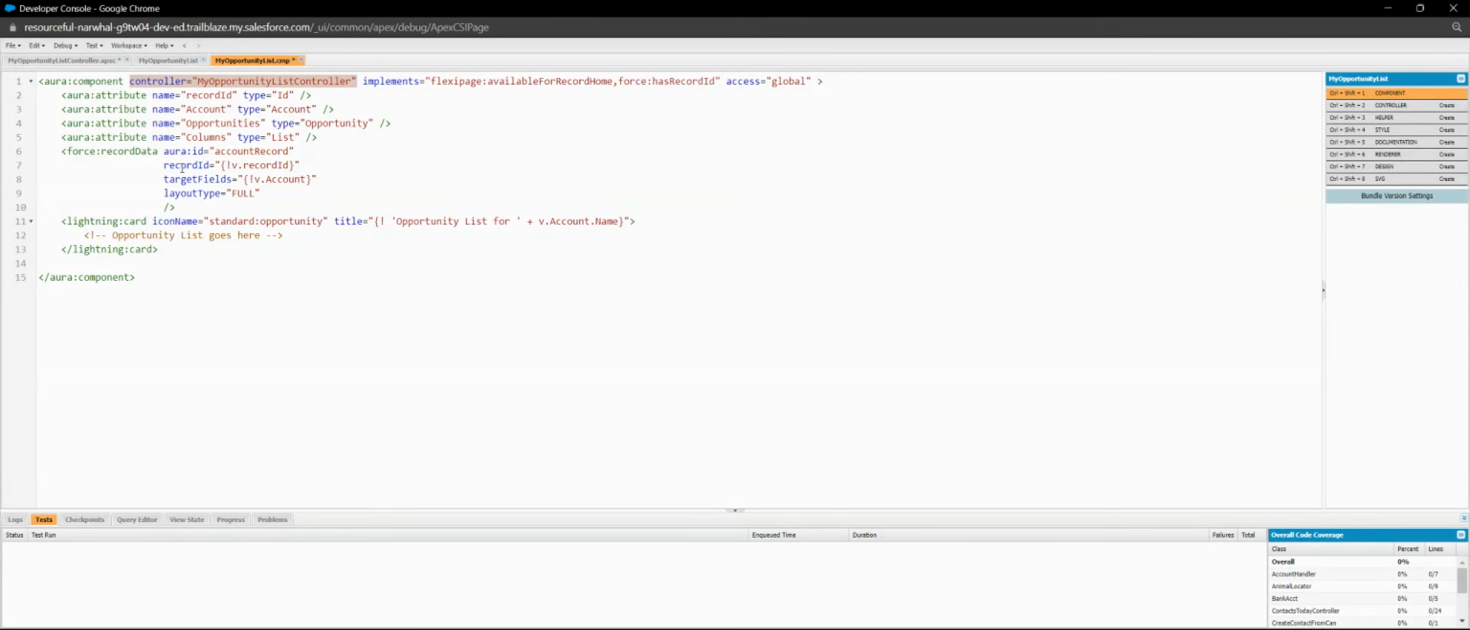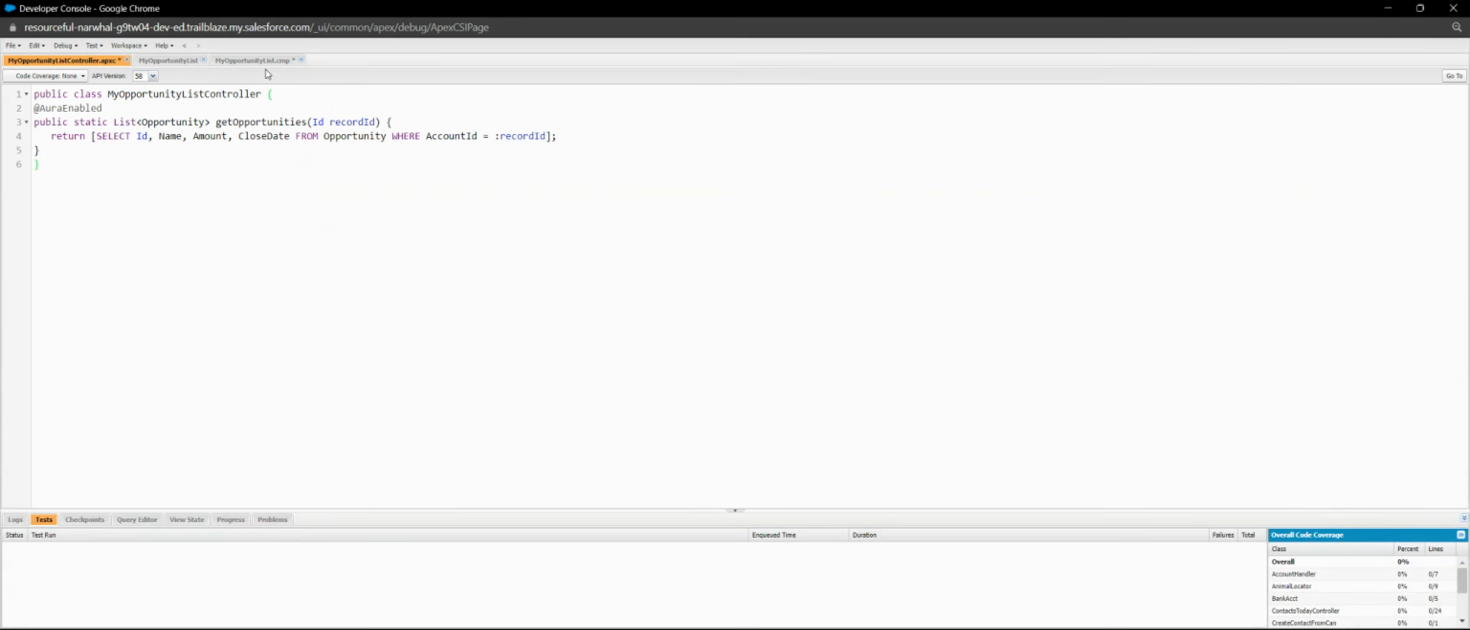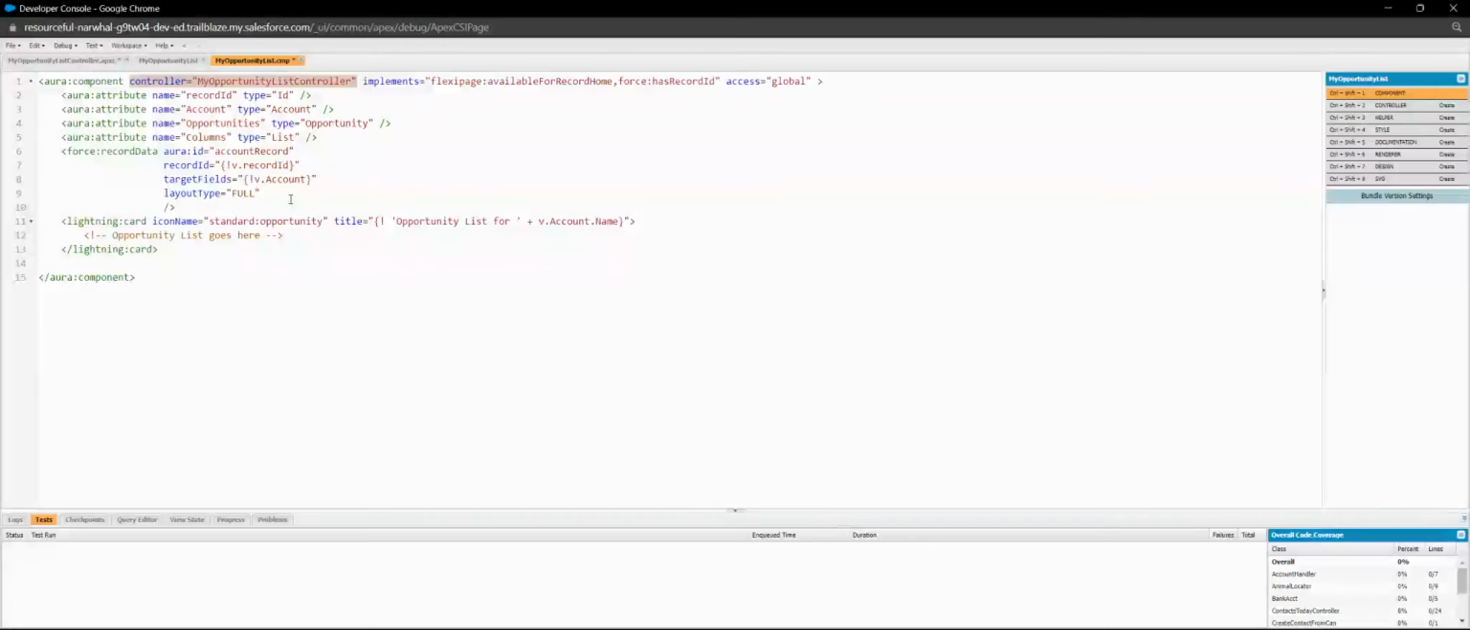So since we're getting the record ID and the fields, and we need the fields because we need the account name for the title of this chart, and we need the record ID stored so that when we actually get the records from the query here, it will be linked to the record ID attribute so that only the opportunity records related to this account are going to be retrieved by the query.